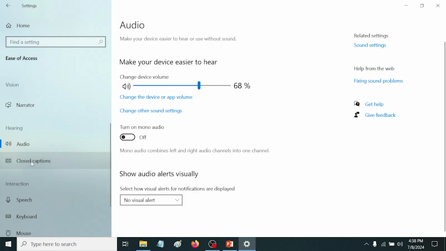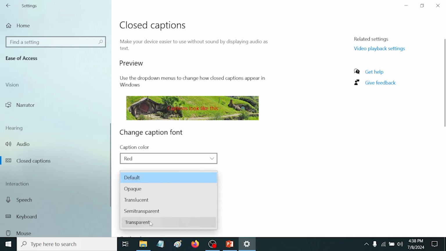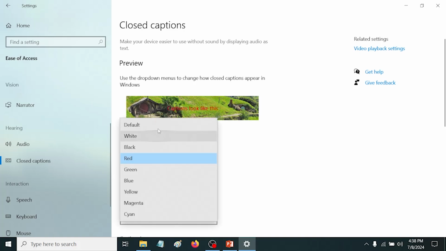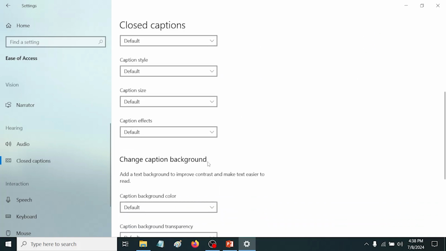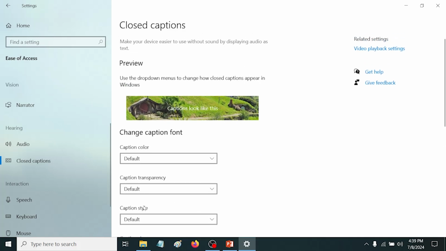After that, we have closed captions. There's honestly nothing to really toggle on here, but you do have lots of customizations for your Windows closed captions. If you look at the sample text here, I'll change white to red. There you go. Change transparency to transparent, and it disappears. I don't know why you would do that. But if you scroll down, you can see you've got a bunch more options for customizing your Windows closed captions.